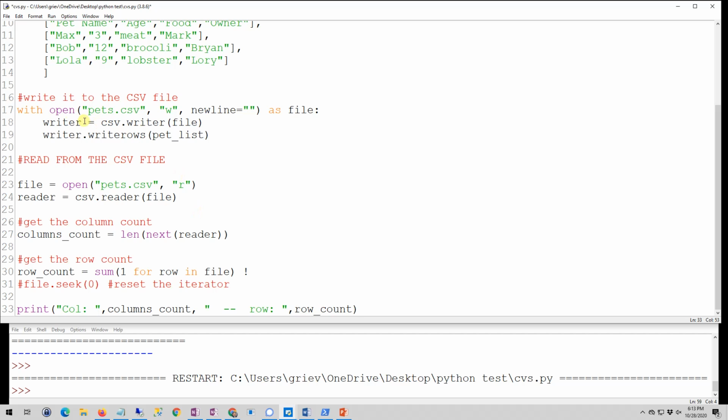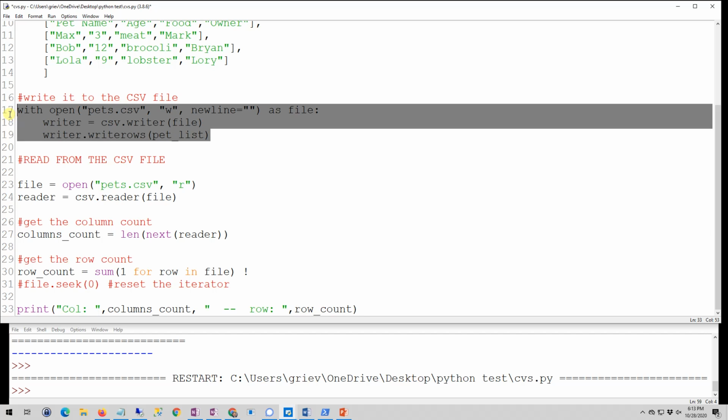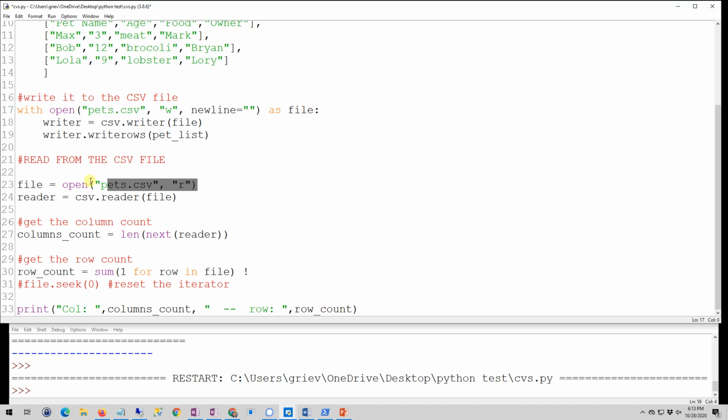So instead of using the with statement, I'm going to use a different format right here. I'm just going to open the file directly. You can, if you want to, use the same format that it was before. I'm just showing a different format. So the first step is to open the file, and I'm opening with the r for read. Then I create a reader.